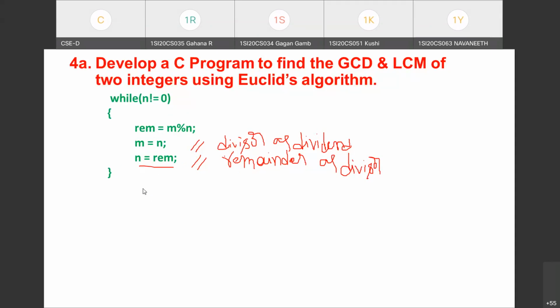Once the while loop terminates, what will you have in m? That will be the GCD. Whatever value m takes once n takes the value 0, the while loop will be terminated. Whatever remainder you got, that is, whatever divisor you have taken, will be stored in the variable m. So finally, the GCD will be the value held in the variable m.